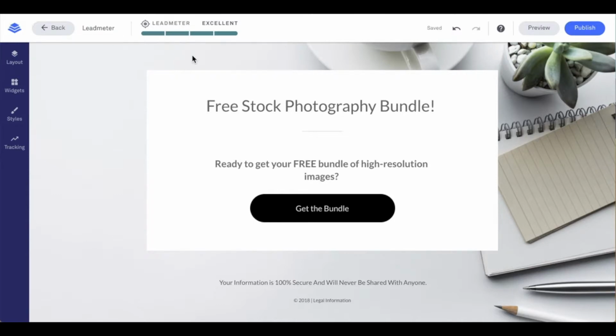Now, where is this Leadmeter that I'm talking about? If we go ahead and take a look at the top of our page here, we see Leadmeter. Now, our Leadpages templates are preset to meet the guidelines of the Leadmeter. So we see that this Leadmeter is showing as excellent.